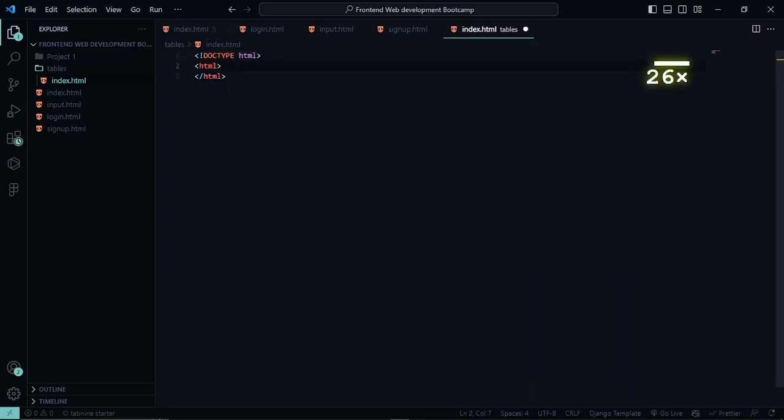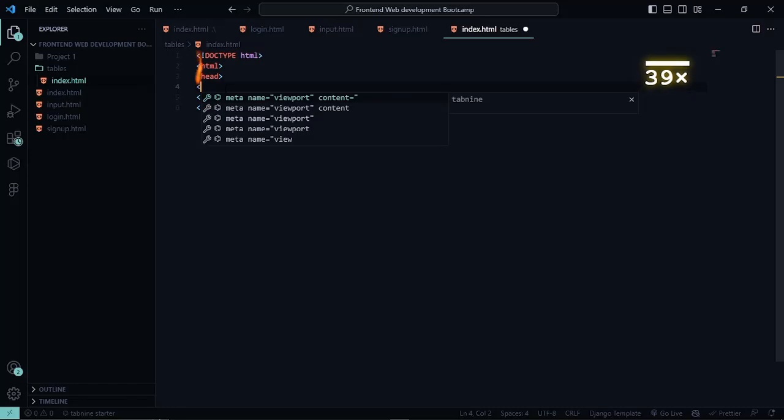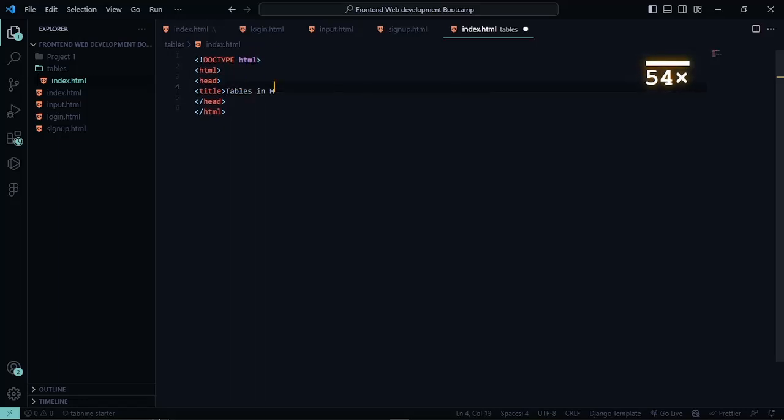So let's also not forget that we should have the head tag as well, and then the closing head. Inside of the head, we should have our title. Let's say tables in HTML, and we close the title. Then over here we have our body. The closing body tag should be right here, and this is where we want to have our tables. So we now have a typical HTML structure. So let's have our tables.